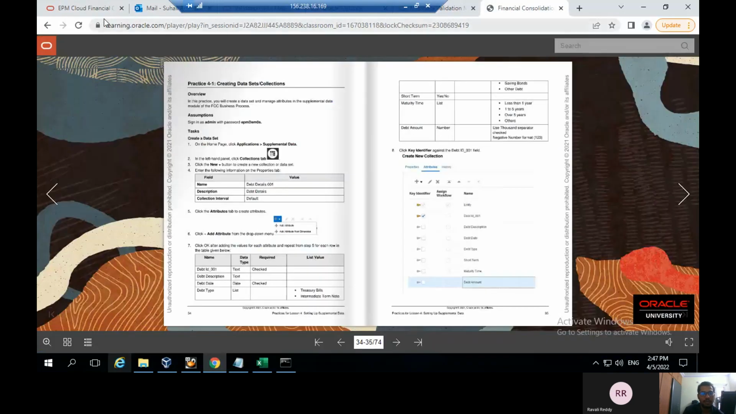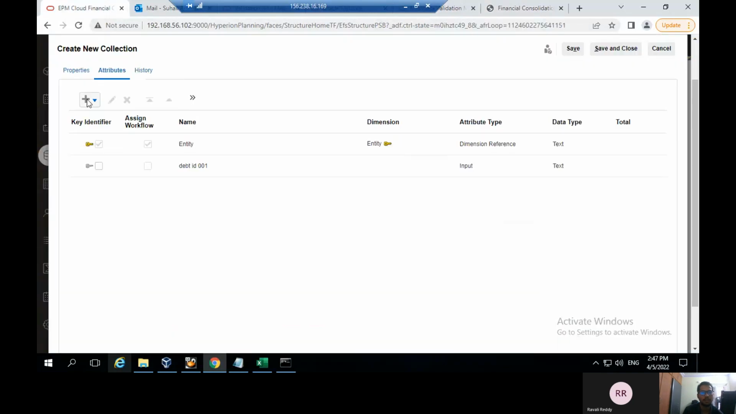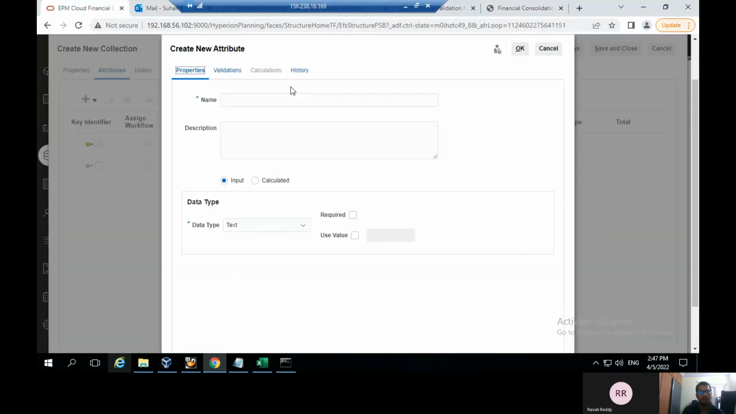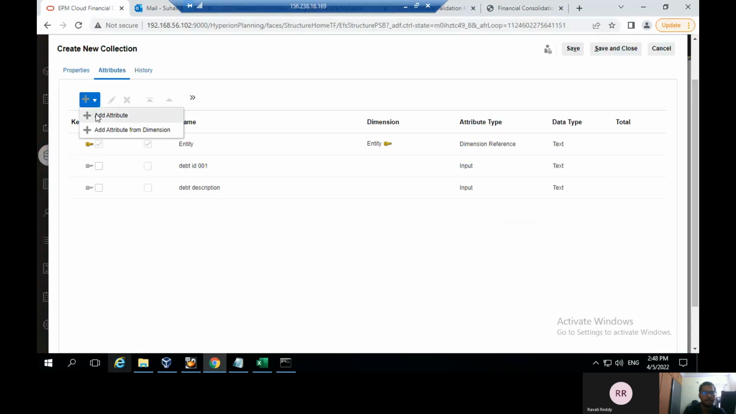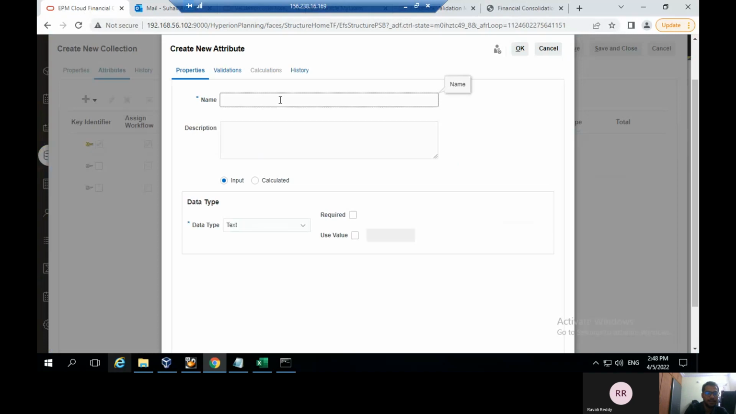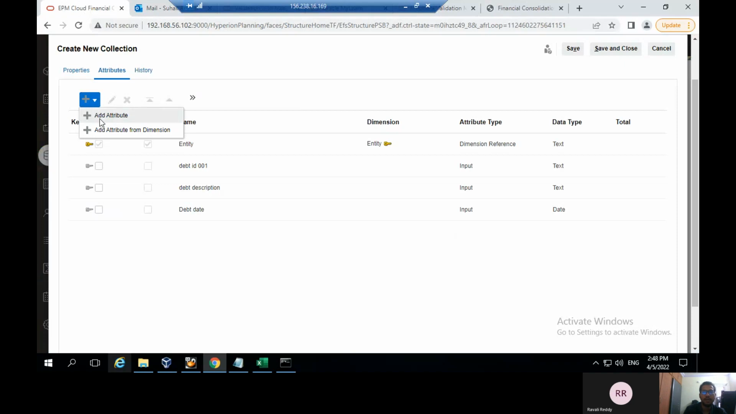Then we'll create the debt description. Debt description, and here we'll click on OK, and date. We'll click on date and we'll select required. Then click on OK, and we'll add another attribute called debt type.